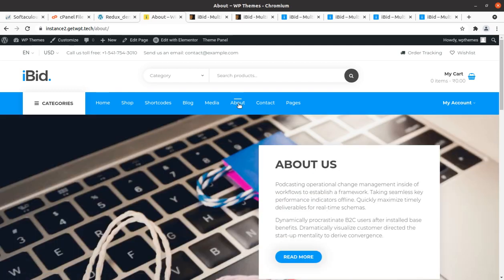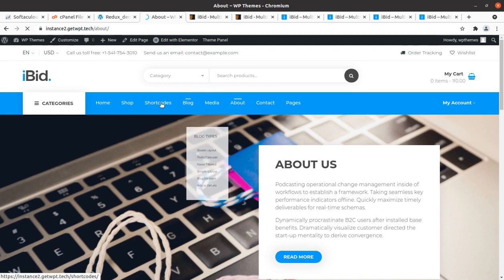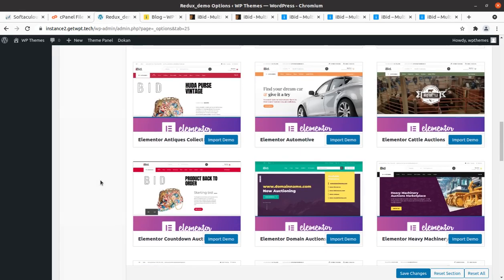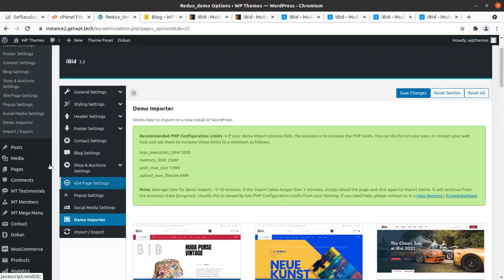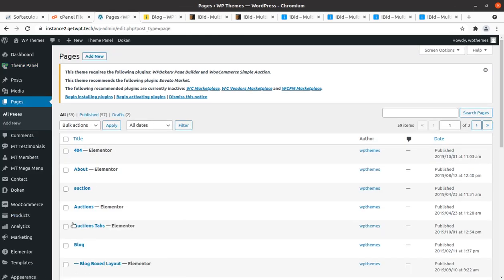And the about page is great too, and it has a great look as well. And if we talk about blog pages, all pages are here. I'll show you how many pages we got in this demo, and after that I will show you all these options that we got in this installation. Okay, so we have 59 pages and 57 are published.